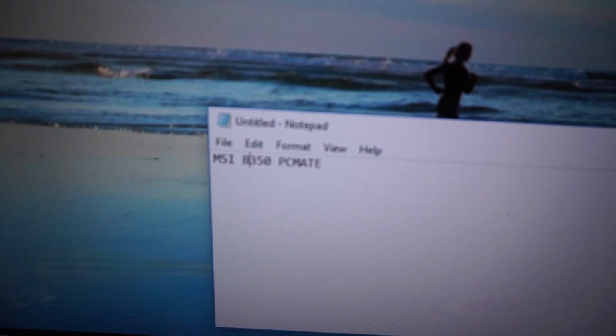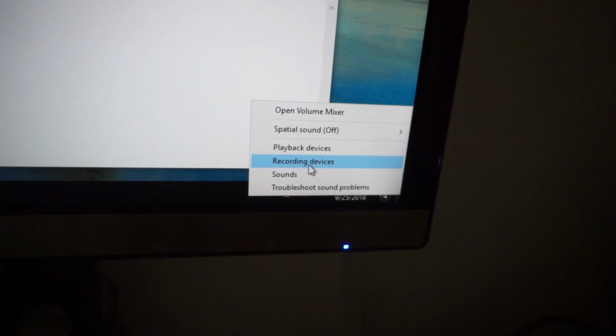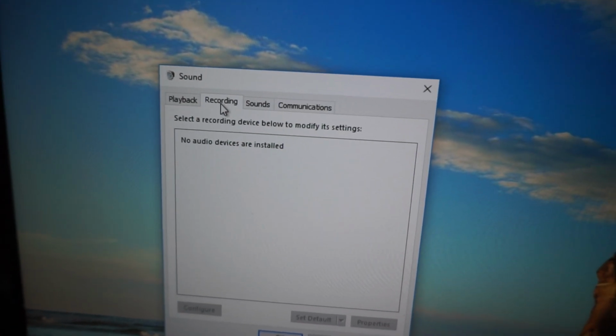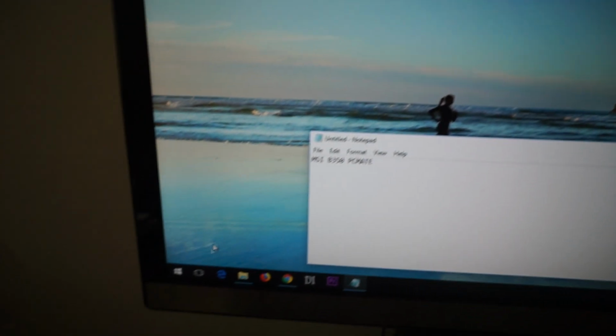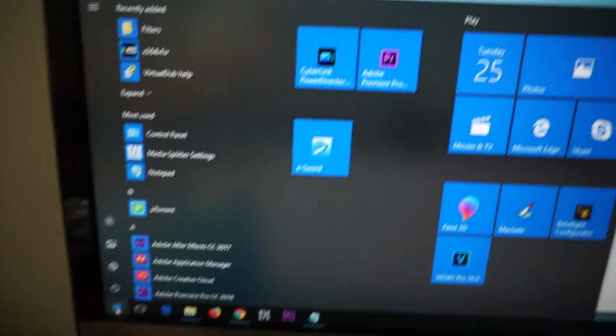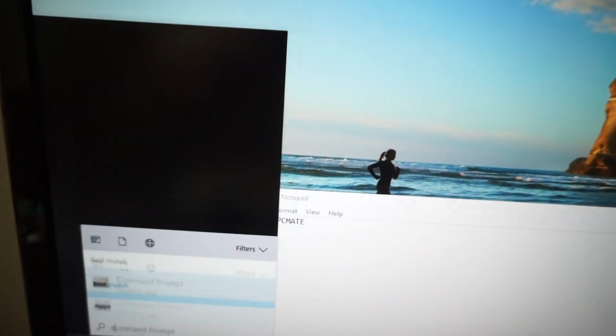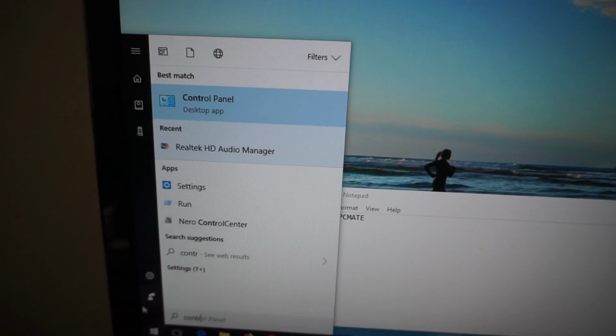Okay, here's a problem related to this motherboard, MSI B350 PC Mate. I plug in this small little microphone here into the 3.5mm jack of the computer. Okay, and if I go here to the speaker, recording devices, here at recording, the microphone is not visible, it's not showing up.